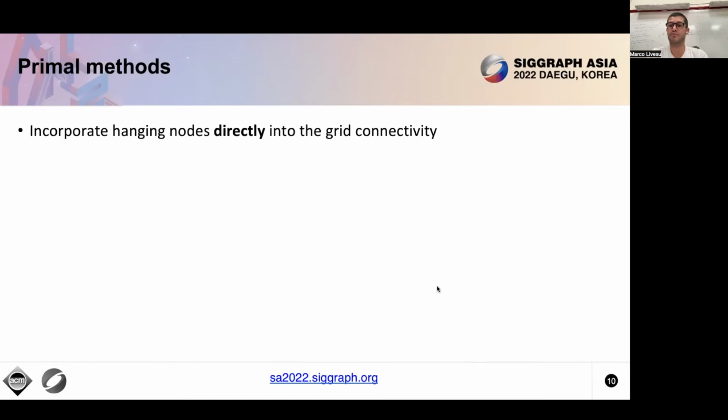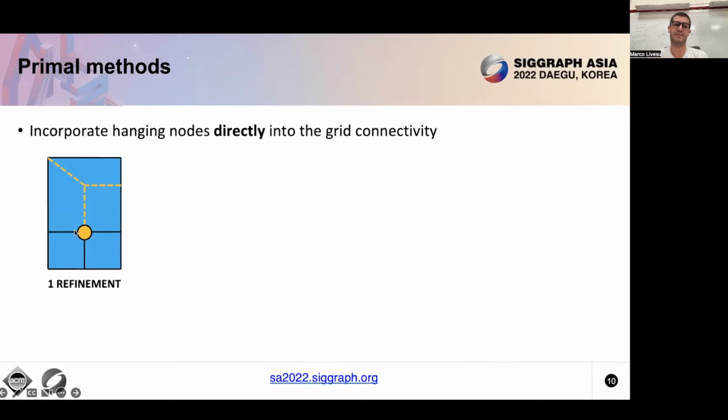There are mainly 2 ways to approach the problem. One is what goes under the name of primal methods, and the other one is dual methods. I'm going to cover the primal methods first, and the main idea here is to incorporate the hanging nodes directly into the grid connectivity. So I have a coarse element and a hanging node because it is touched by 2 finer elements.